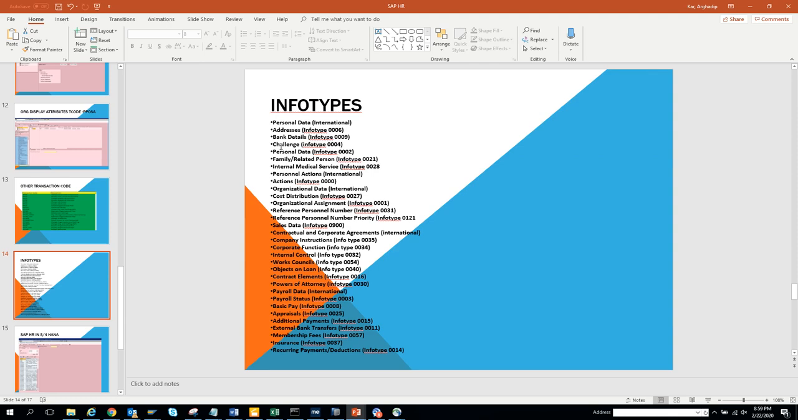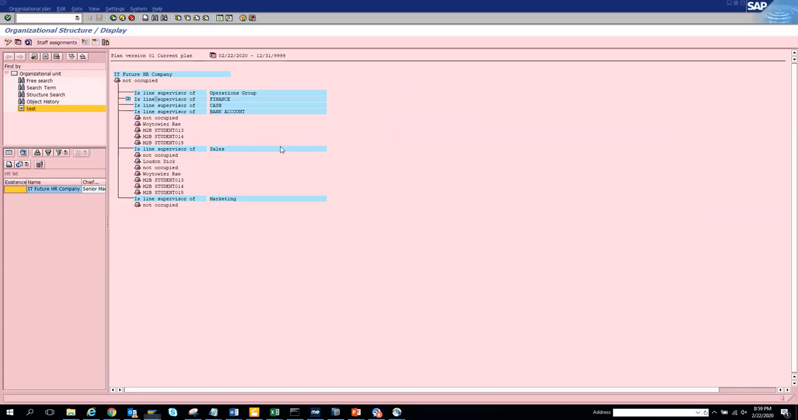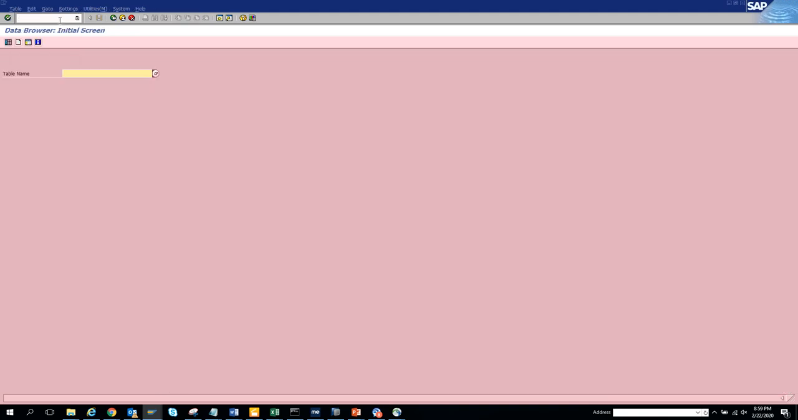So this is now what we are going to do. Now we'll go and hit the system. You might say, what the heck is this going to our infotypes? So what we are going to do is we go to SC16, okay? And we'll see some infotypes, okay?